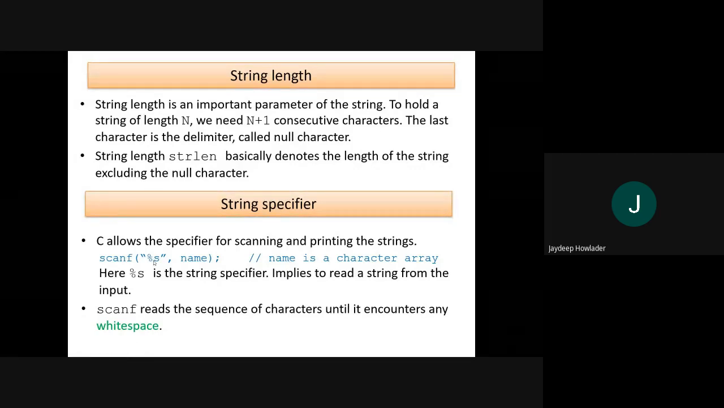Okay? But this %s has some limitation. The limitation says that if your string contains some white space, like my name is Joydeep followed by Haldar, there is a white space between the two names, first name and the second string. So if there is any white space, like a new line, blank or tab, it will only consider the first term. Any white space you enter on the keyboard terminates the scanning of the string. Understand? You get this point?